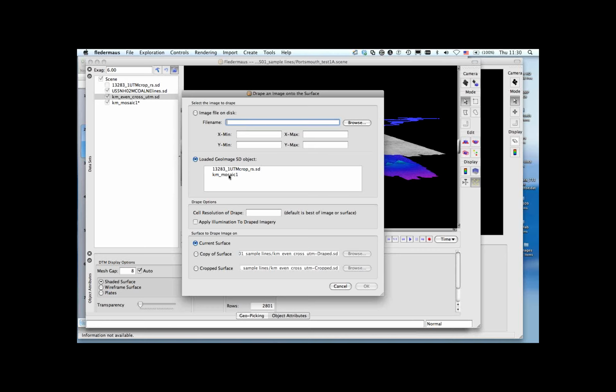And in this case, I want that mosaic of the Kongsberg backscatter. I've got the choice of setting the resolution of the drape, and I can or can't apply illumination. And so for this case with the backscatter, I don't want to confuse the grey shadow with the grey variations in the backscatter, so I'm not going to apply illumination. And I can copy the surface, make a new SD, or I can just drape on the existing surface. So in this case, I'm just going to drape on the existing surface.